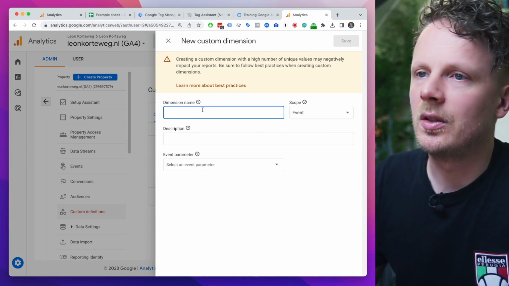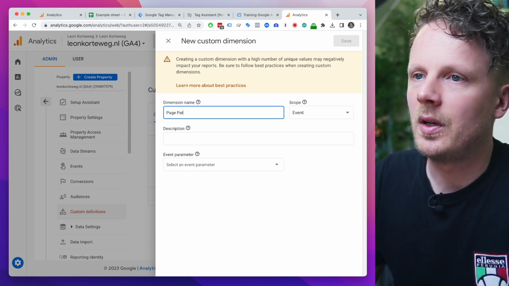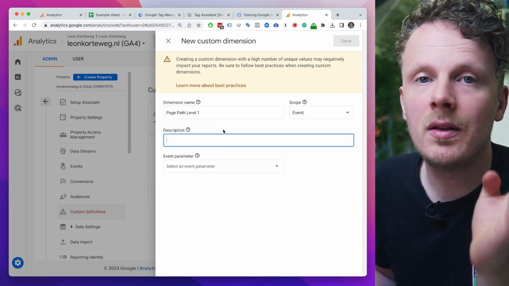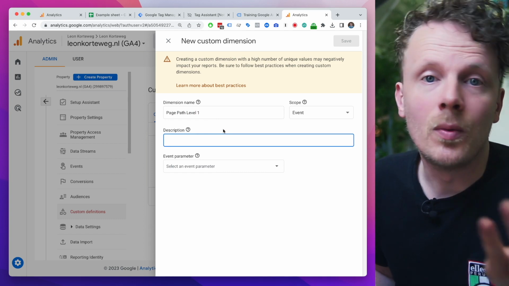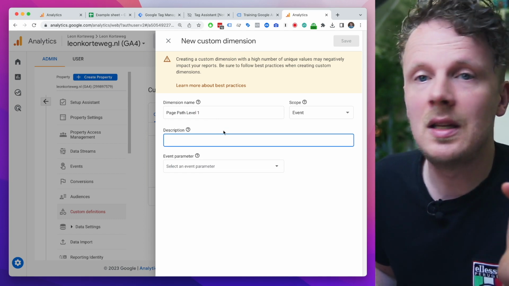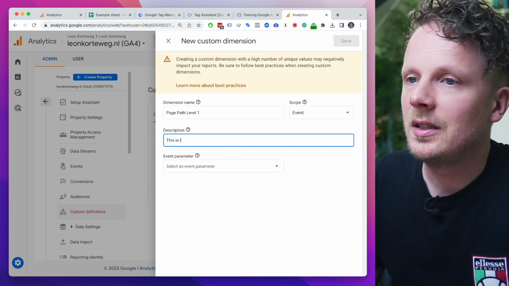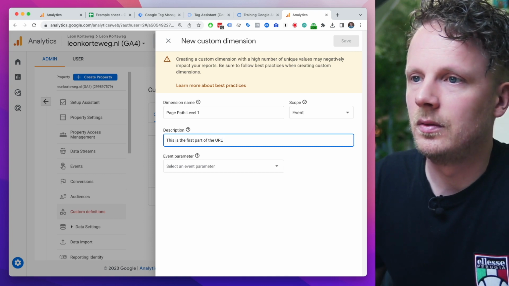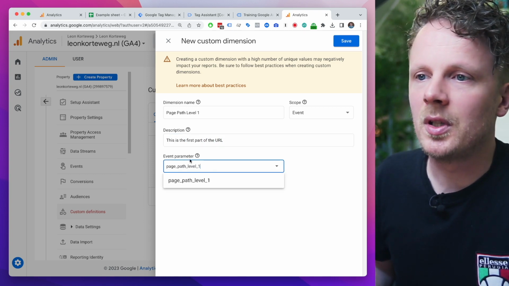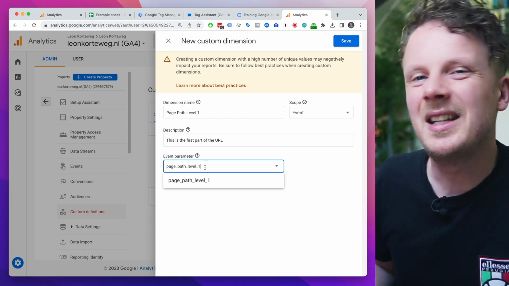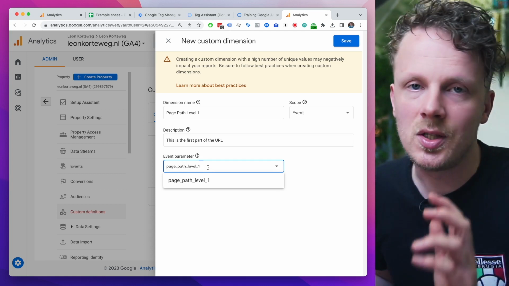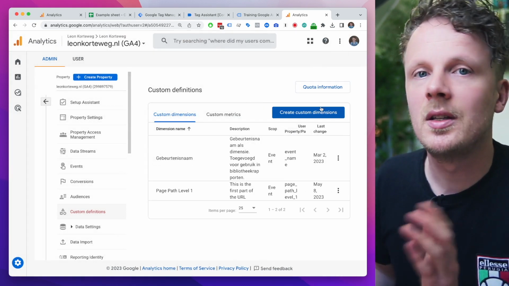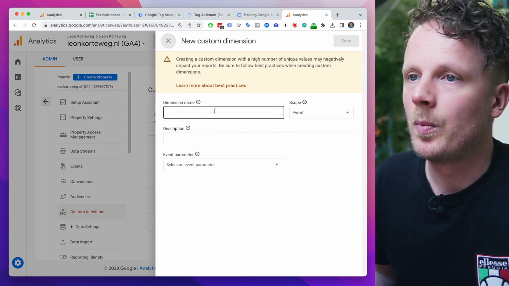I'm going to add a dimension called page path level 1. I recommend filling out the description. That way other people that log into GA4 know what values they can expect in this field. So you could say something like, this is the first part of the URL. And then under event parameter, I'm going to paste from my clipboard page path level 1. This is the same value that we added to our GA4 config tag. I'm going to hit save, and I'm gonna also add the other dimensions the same way.